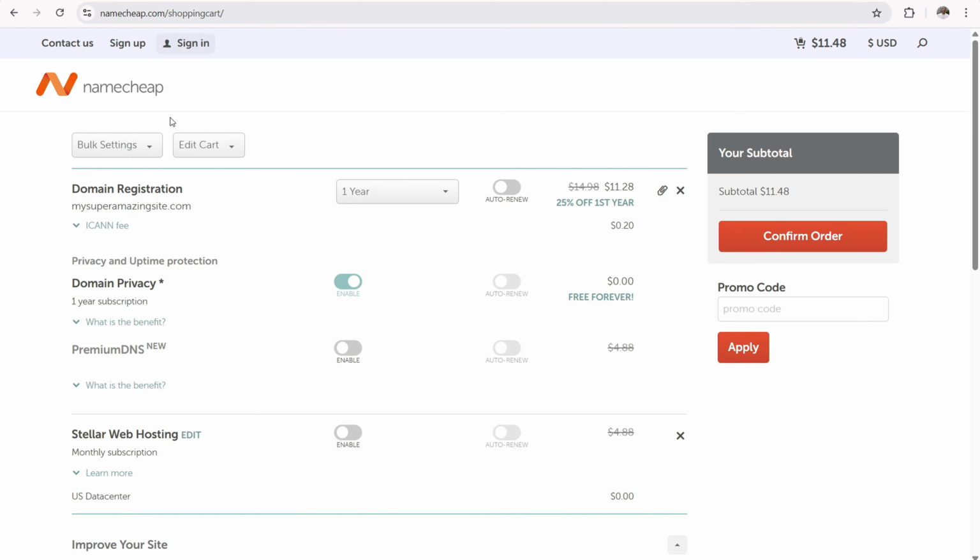Once we click on checkout, we can take a look at the checkout page to make sure everything is correct. You can register your domain name for up to 10 years in advance if you want, and you do get domain privacy included with your purchase.